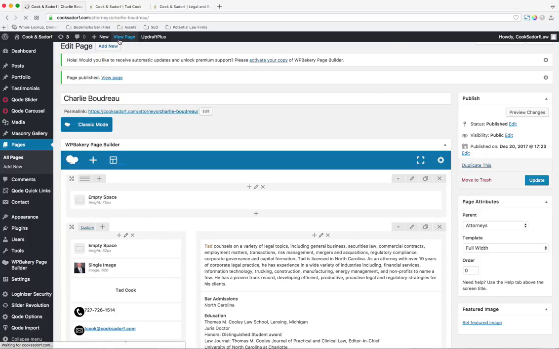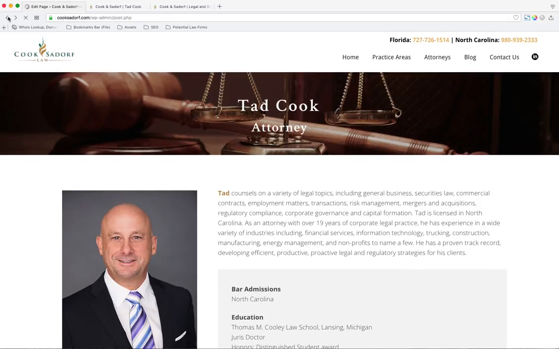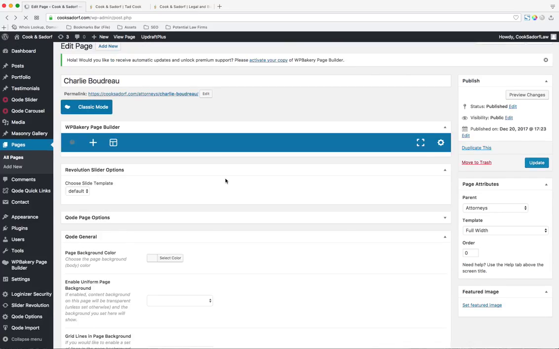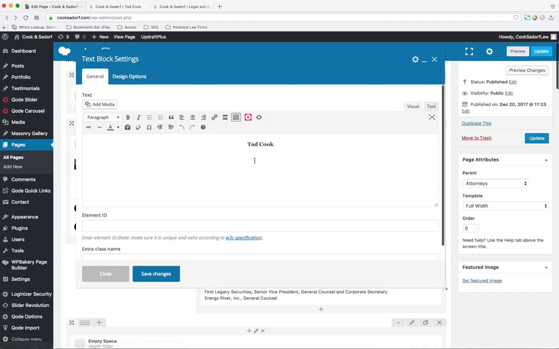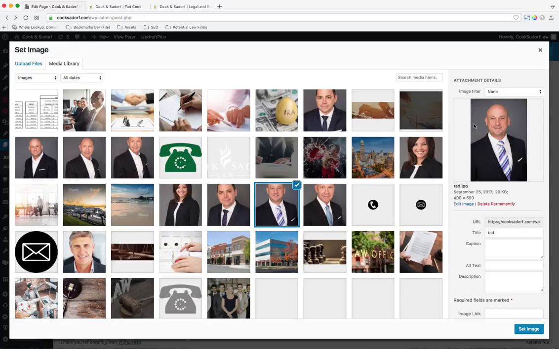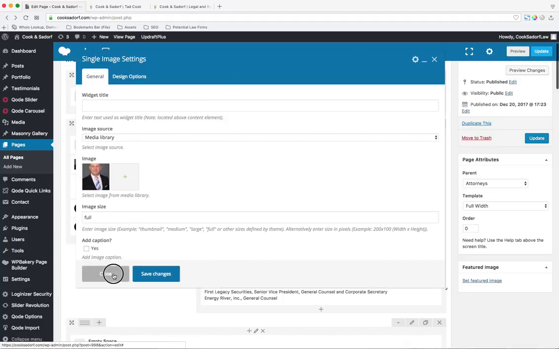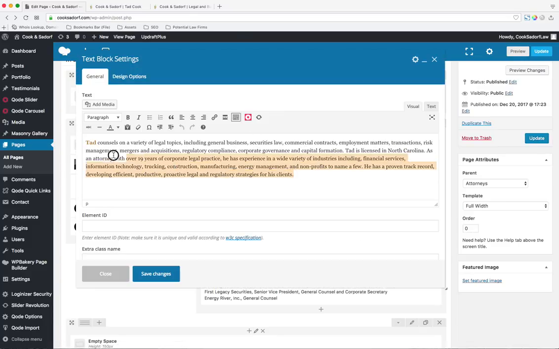And then I can click view. Now I can see here's my new layout, my template, so to speak. And then I can just come into these sections and start filling out the information. So for instance, it's no longer Tad Cook, it's Charlie Boudreaux, right? Save it. Then I'll come under the image, and I'll add my new image for the new person. Save that, the phone number. Basically, it's a series of rolling over those sections and just clicking the edit pencil to edit that information.